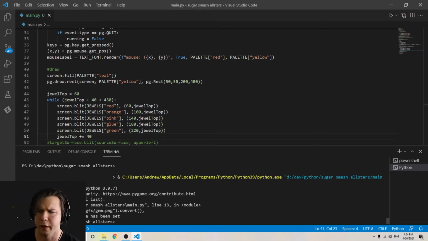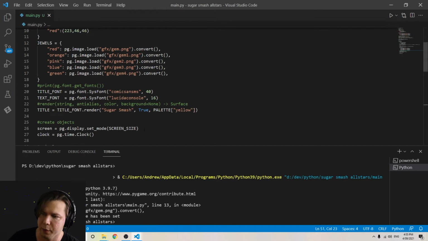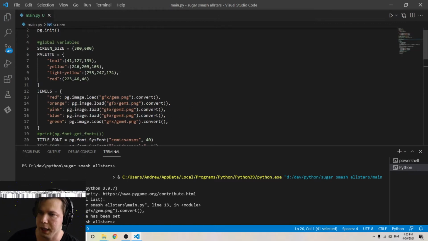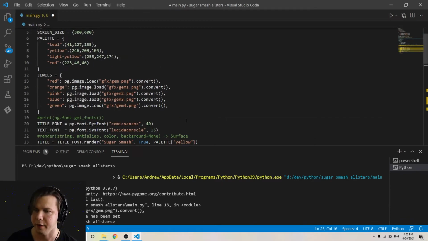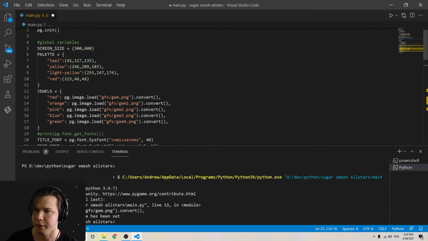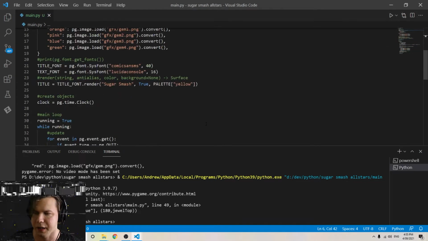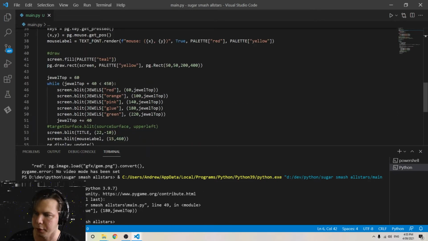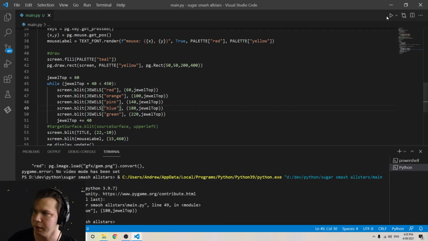And we can say, wait a second, but we ran display set mode, didn't we? Well, yes, we did, but we ran it down here before we loaded and converted. So let's go copy paste that and just stick it right up the top. And this should work. Oh yeah, okay, sorry, I wrote glue instead of blue. That is fine, these things happen.